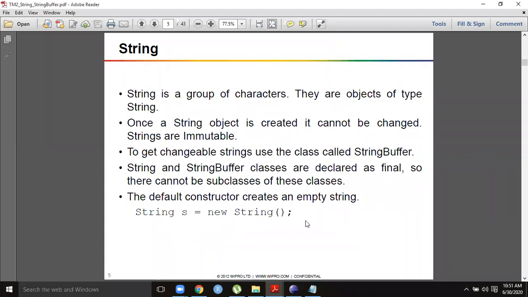This is the default constructor, which creates an empty string: String s = new String(). S should be capital. I think you all know that in Java every class name starts with a capital letter. String is a class. Remember, you are creating an instance of String, which is created with an empty string.